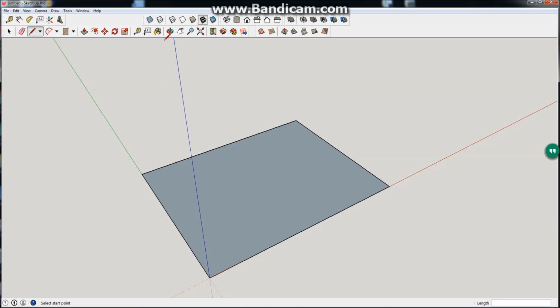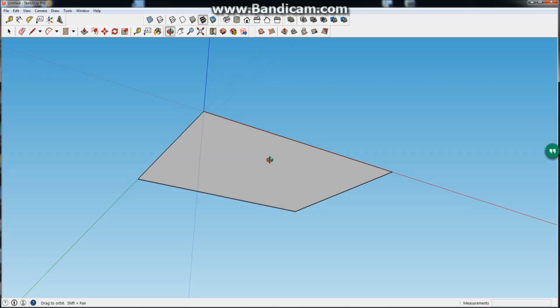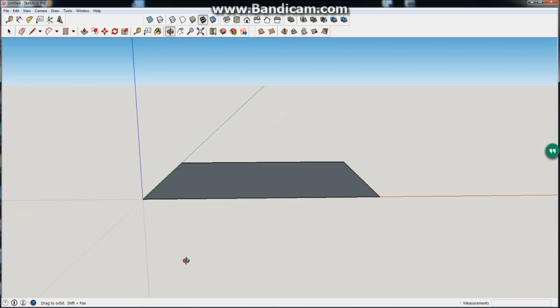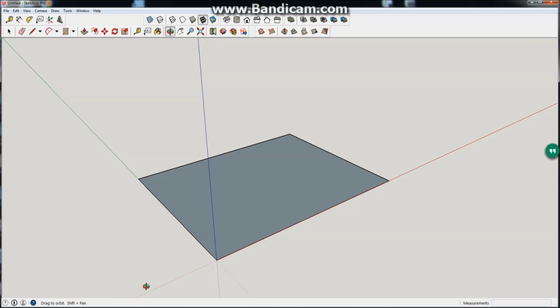Zooming in and out allows us to position our rectangle, which is only one dimension. See, it has no height. It's only along our red and green axes at this point, but it allows us to position it so we can best see our block.